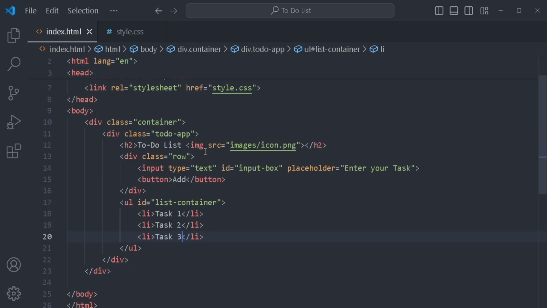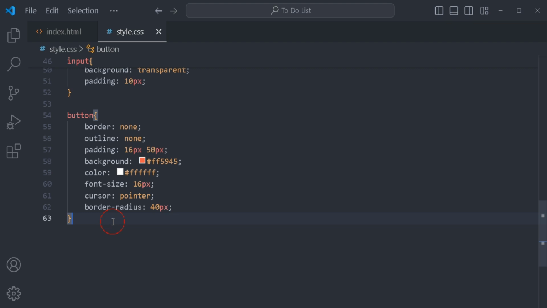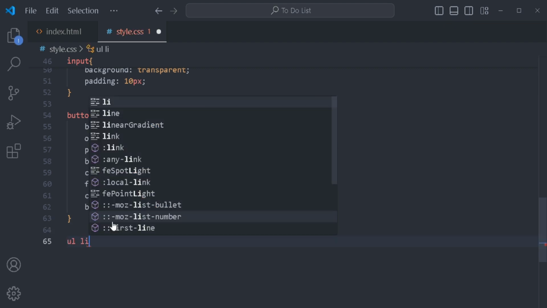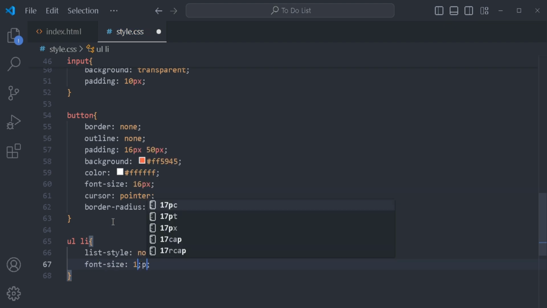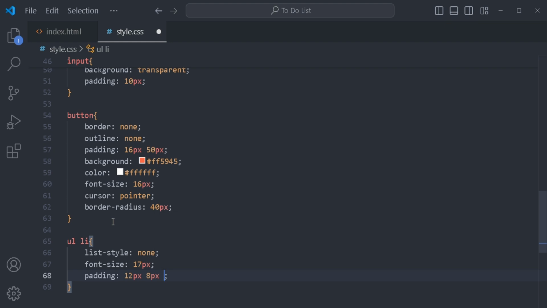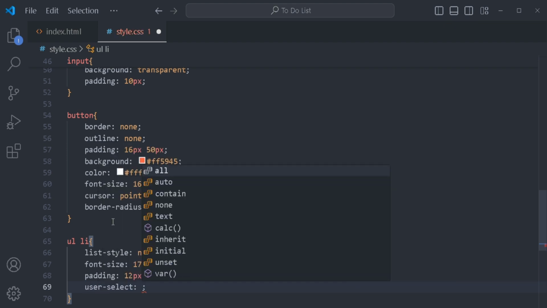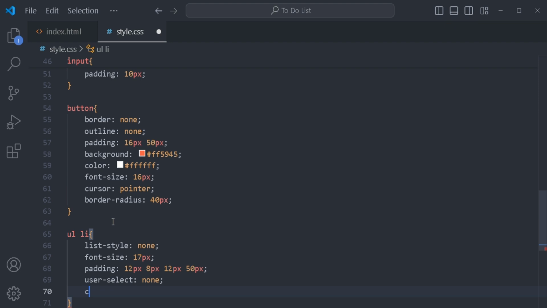So to edit this list, let's come back to our CSS, and here we will edit our UL and LI both lists together. And first of all we will style a list style and set it to none. After this we will add font size and set it to 17 pixels. Now let's add some padding here. So we will add padding of 12 pixels and 8 pixels and 12 pixels and 50 pixel. And here we will set its user select and set it to none for now. We will also change the cursor and set it to pointer.